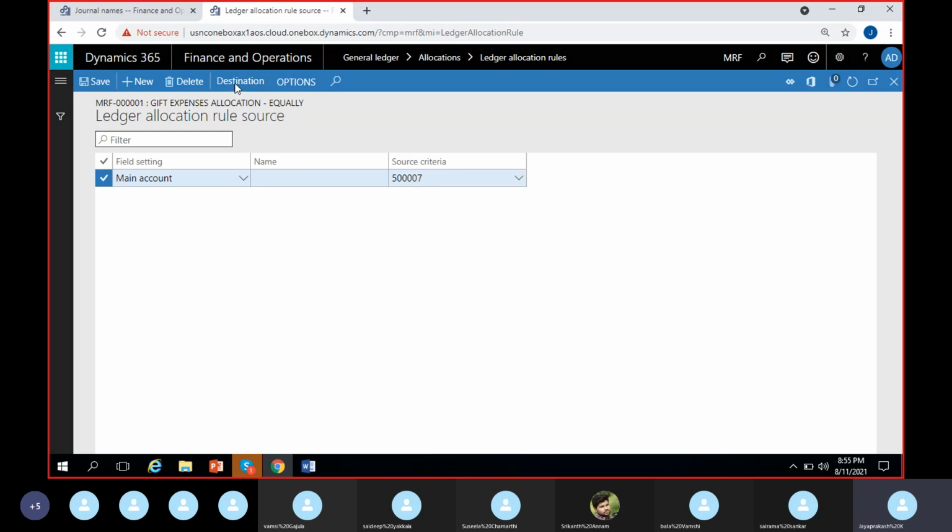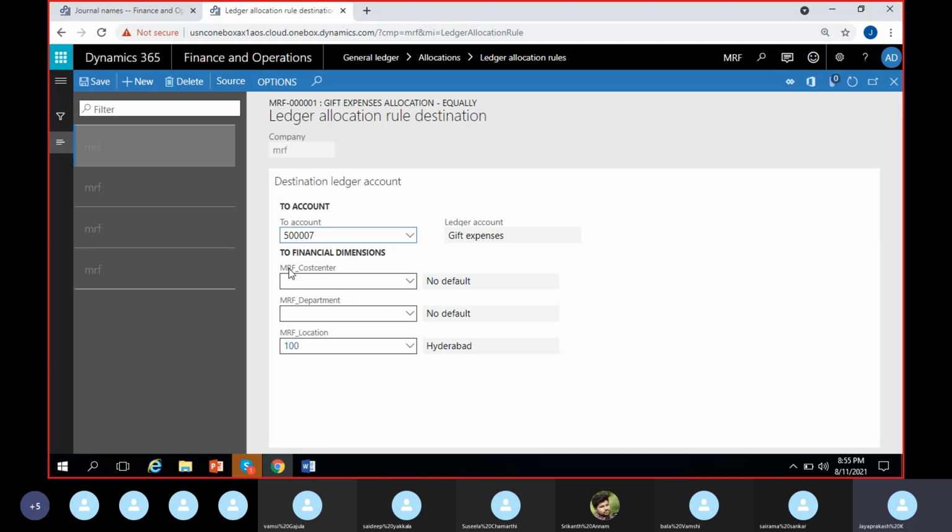Coming to destination, I have given 4 destinations. So I clicked on new. Since this is equally method, we don't get any numbers to be given here. So it automatically divides it equally. So I gave 4 destinations. Selected gift expense account plus Hyderabad location, gift expense account plus Bangalore, gift expense account plus Chennai location, gift expense account plus Mumbai location. Okay. So I have selected 4 destinations. So this is the most important part in allocations.